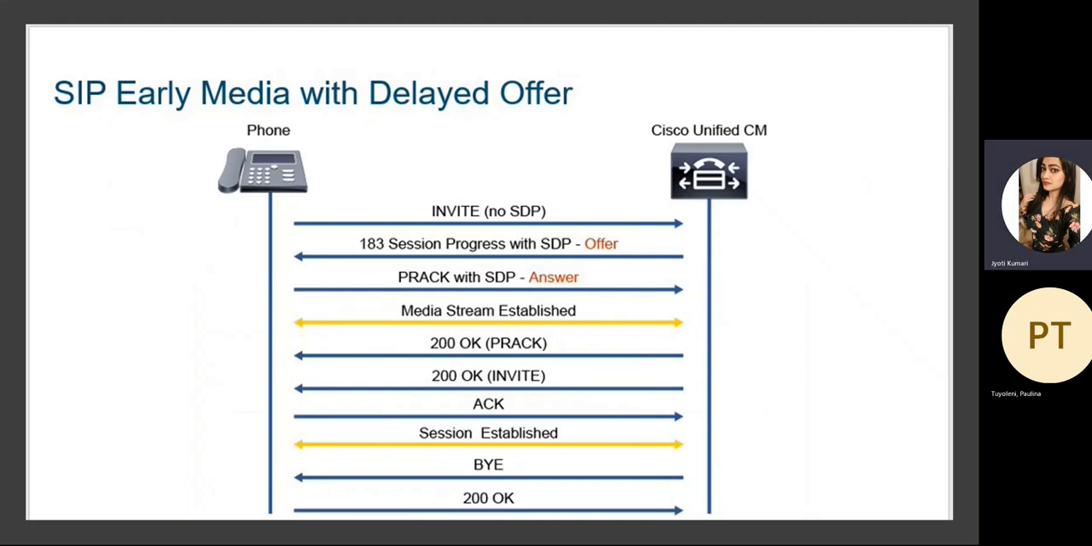So, SIP early media with delayed offer. Early media with delayed offer is where an invite message with no SDP is sent. Then a 183 Session Progress with SDP offer is sent. Then a PRACK with SDP in the form of an answer is sent. And the media stream is established, or the session is established. Then PR, this is for provisional request. So provisional request, acknowledgement, success message will be sent, acknowledgement will be there, and the session will be established.